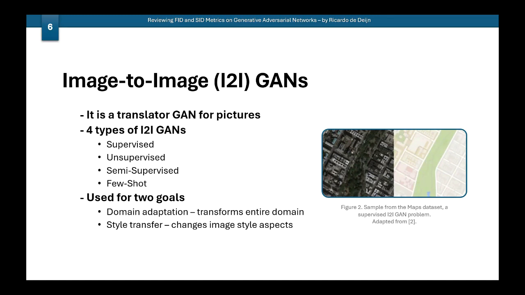We also have unsupervised GANs, in which no pictures are connected to each other. That normally happens because there aren't a lot of exactly the same pictures available, but you still want to transform pictures from one domain to the other. You'll need a lot more data for this type of GAN. Then we have semi-supervised, in which there are a couple of paired up data, but mostly it's still unsupervised data, but there's just enough for the GAN to learn what it needs to do. And then there's few-shot, which uses metadata in combination with a small data set of images.